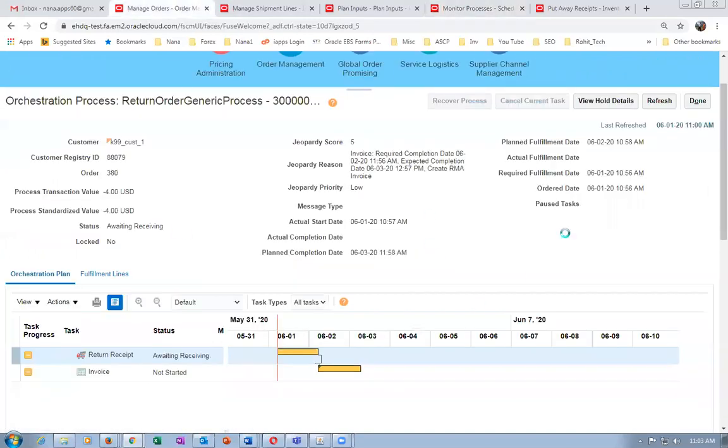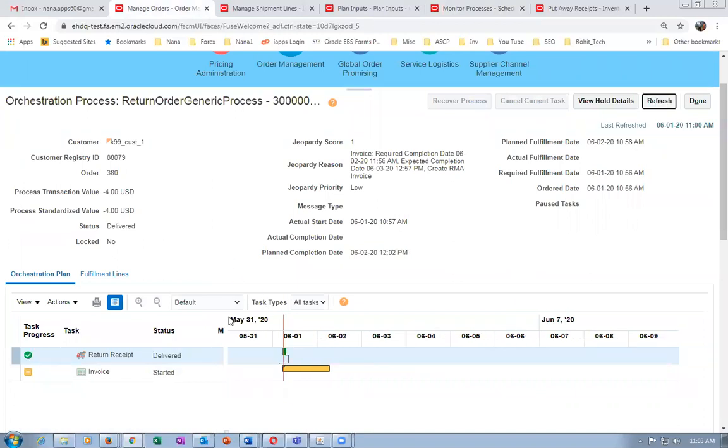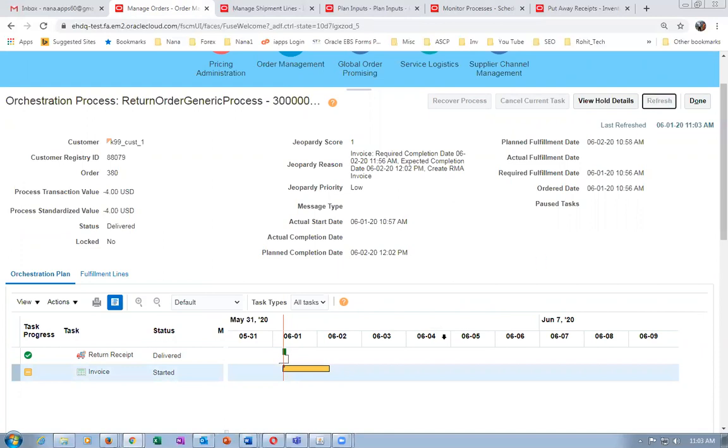It is not completed. Then go to the manage orders. And then if you give a refresh, what happens? It will be getting updated now. Click on refresh. It will be saying returned. Fine. It is not delivered. And then invoice has started, but it will not fail. The X mark will be coming because AR is not set. So AR is not set, so it has not started the invoice process, but it will not come with the X mark.